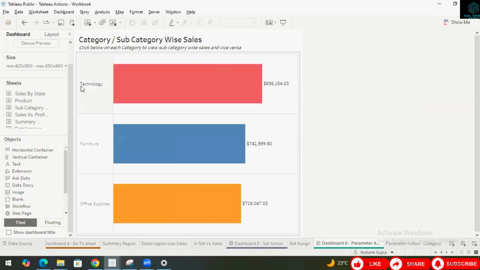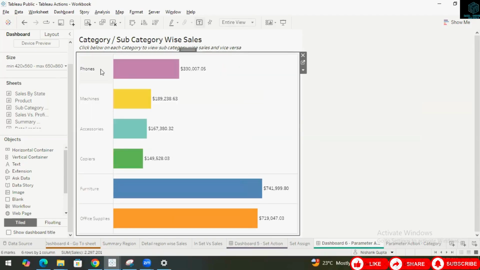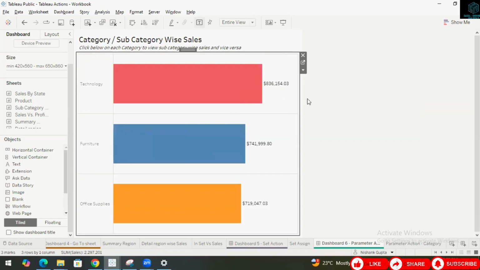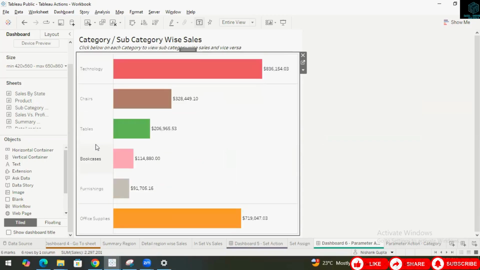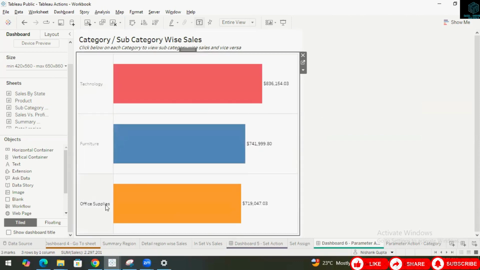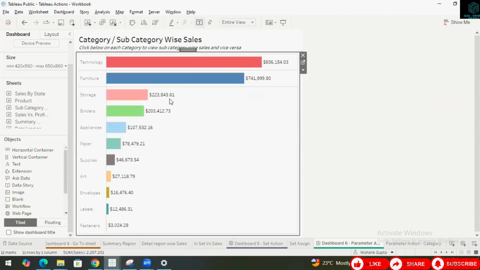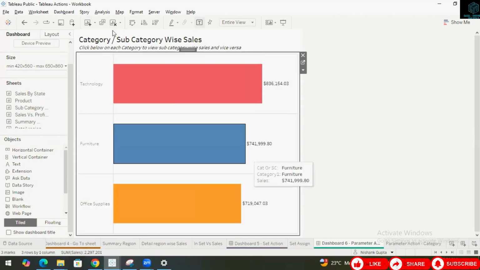Now what will happen is it will be like click below on each category to view subcategory wise details. So let's say if I click on technology, technology is my category. All the subcategories inside the technology will show me the same. If I click on this, it will again show me that technology wise. If I click on furniture, it will show me the sales for all the furniture subcategory. Again, back to furniture. If I click on office supply, it will show me the sales for all the office supplies. If I click again back, then back to this.